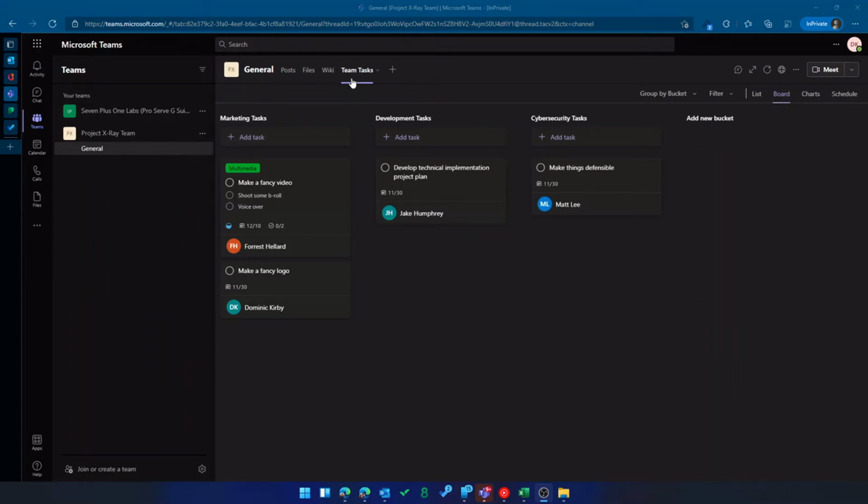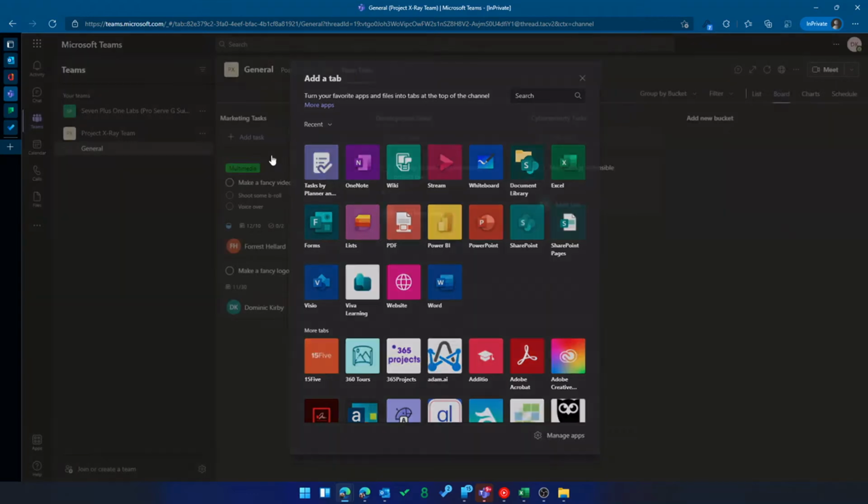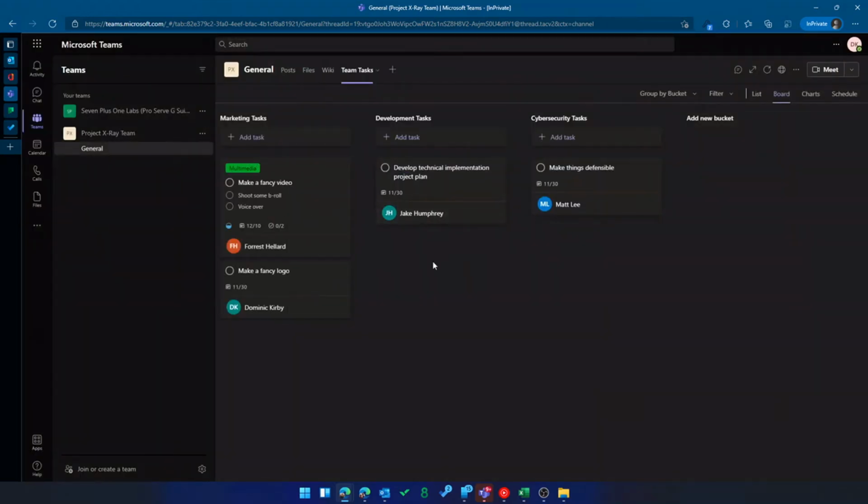And I've got a tab here called Team Tasks, and to add that, I just hit the plus sign, and it's Tasks by Planner and To-Do, right? So I've got my team tasks here, and I've created a new plan, and I've put some tasks in there for the team, right? So these are all members of this team.